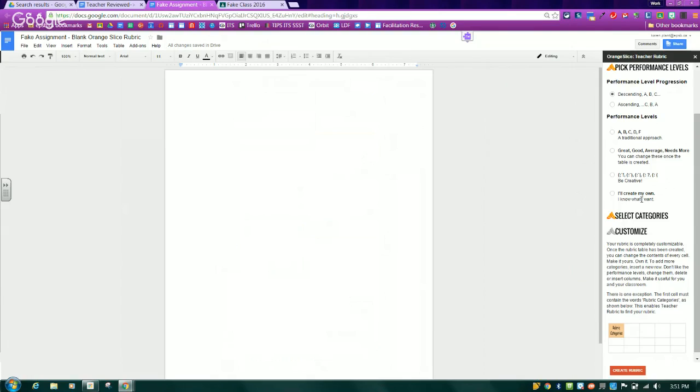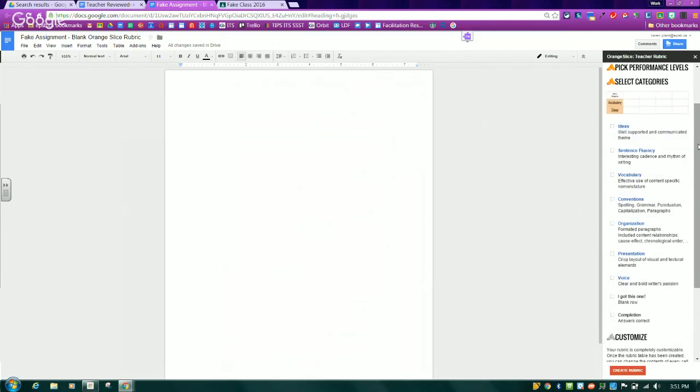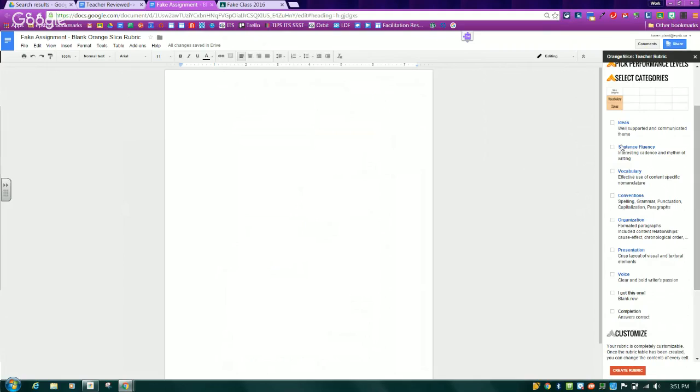We already cut and pasted our own, so we know that Orange Slice can identify that as a rubric, but we'll pick great, good, average, needs more. Here it can give us some of the categories that it has in its bank. For the sake of this, we'll just pick the top 3: ideas, sentence fluency, and vocabulary.